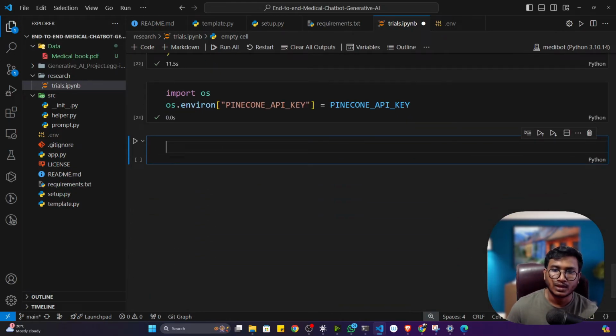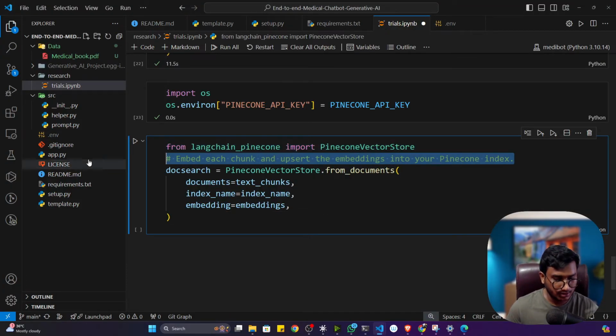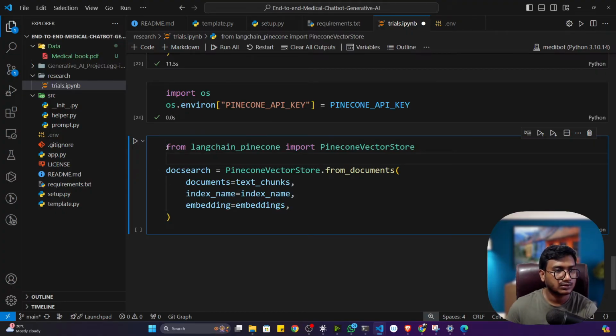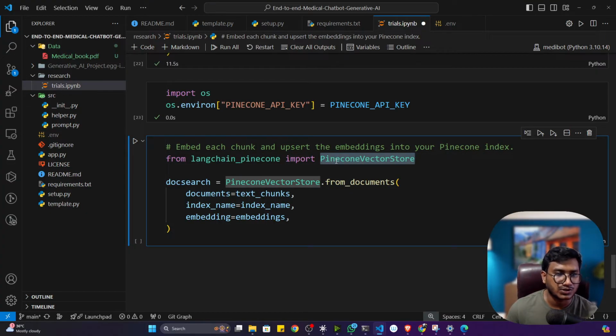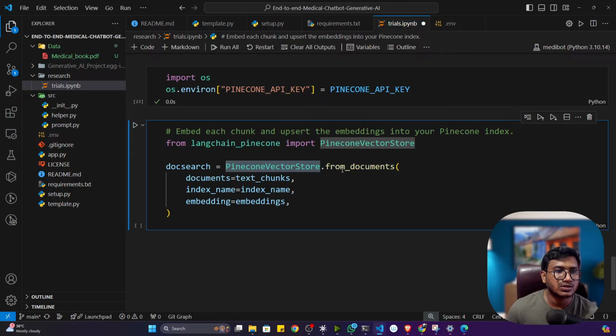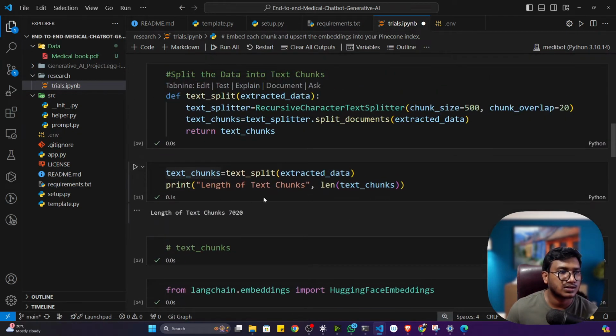This is the advantage. Now see, to store the vector embedding, this is the code snippet you have to execute, guys. Let me comment here. Now I'm importing from LangChain Pinecone the PineconeVectorStore. Inside PineconeVectorStore you have one function called from_documents. First of all you have to give the documents, that means my text chunks, the text chunks I have created, remember.